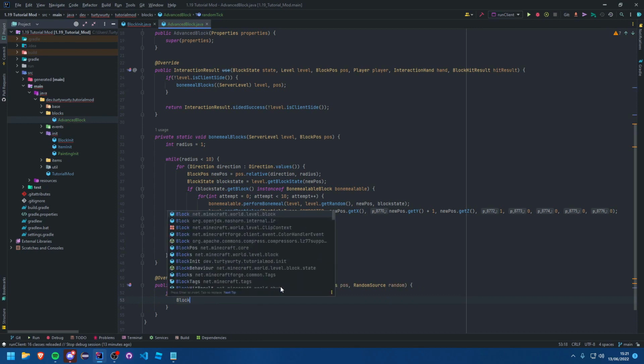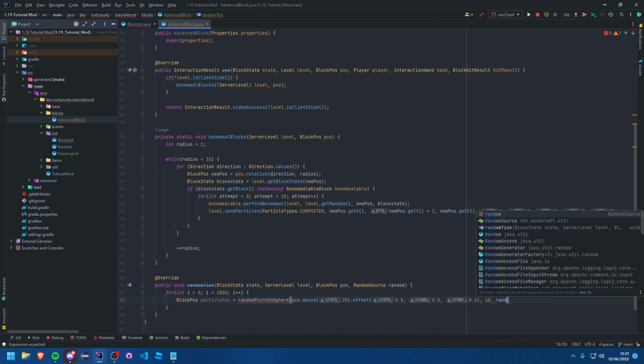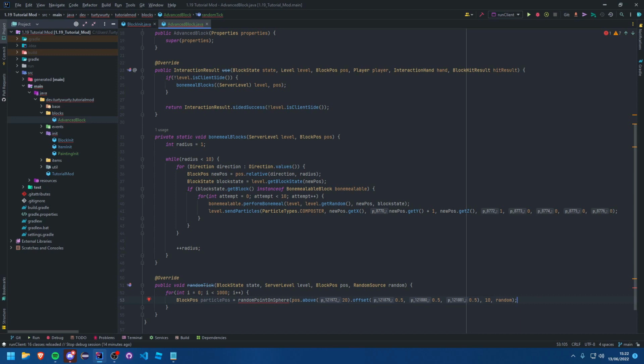And all I want to do in here is first get the position that the particle should be at. So particle pos is equal to, and I'm going to create a method for this. I'm going to call this random point on sphere, and that will take the position, and I'm going to put that 20 blocks upwards, and I also need to make sure I offset it so that it is centered correctly, because by default it will be at the corner. And then we just need a radius. I'm going to say 10 blocks for the radius, and that's also going to need the random.